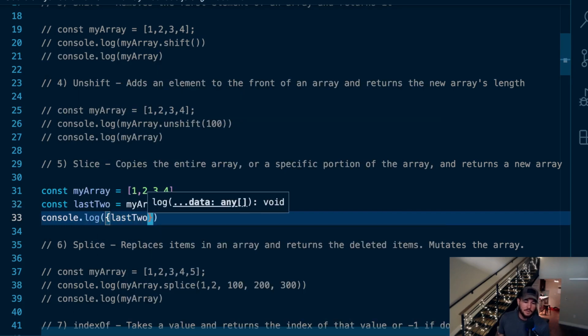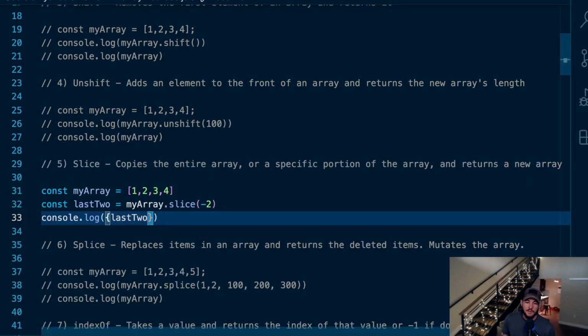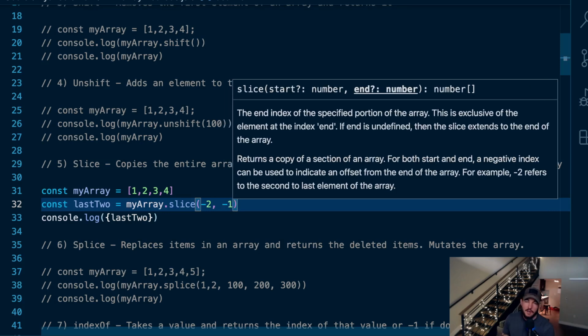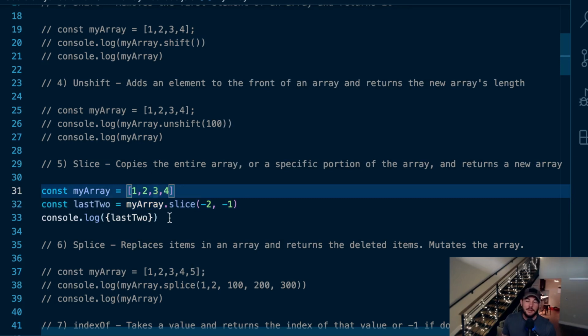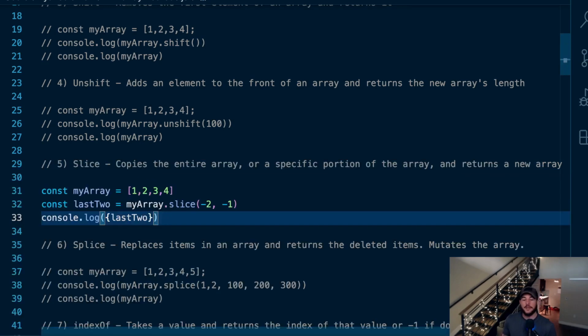So if I log out last 2, you're going to see I get the last 2 values. I get 3 and 4. And then if I pass in -1 here, that's going to be exclusive. So it's only going to give me the second to last value of this array, because I'm slicing -2 up until the last index of the array, but not including this last index. So if I run this, I only get 3. I get a new array containing the value of 3.